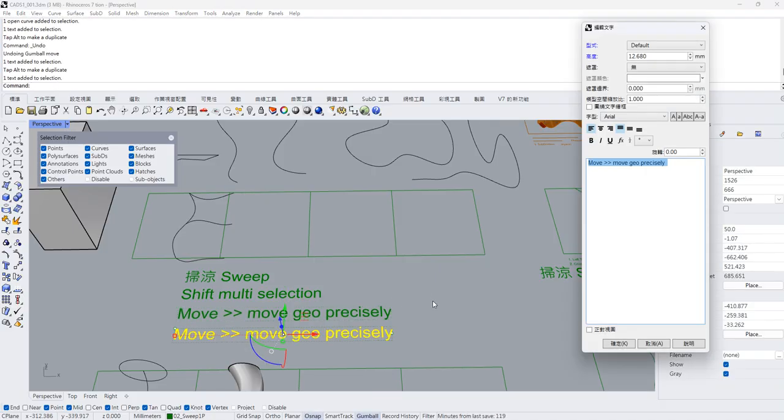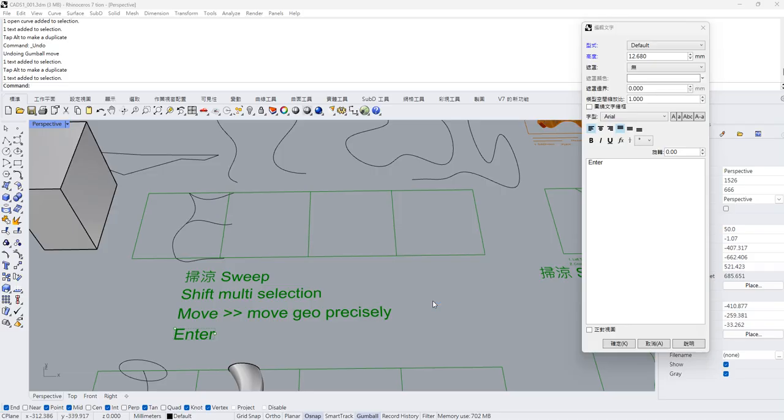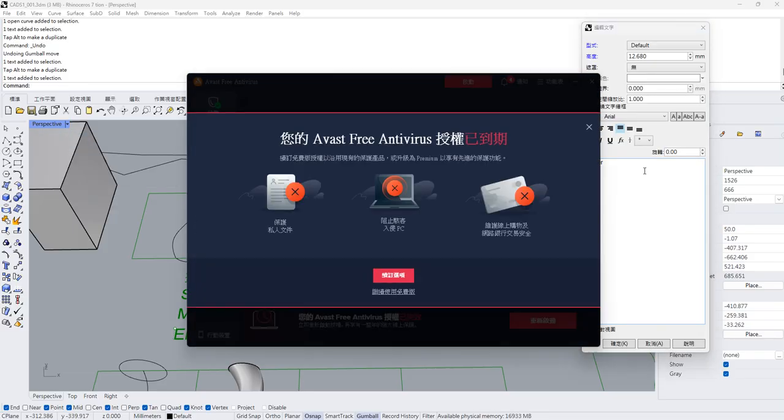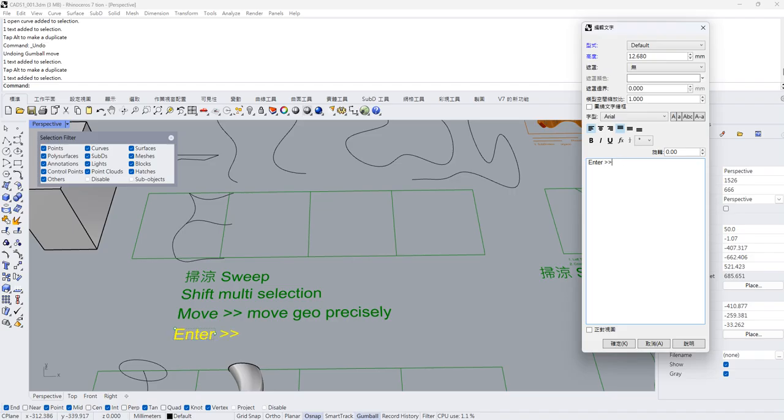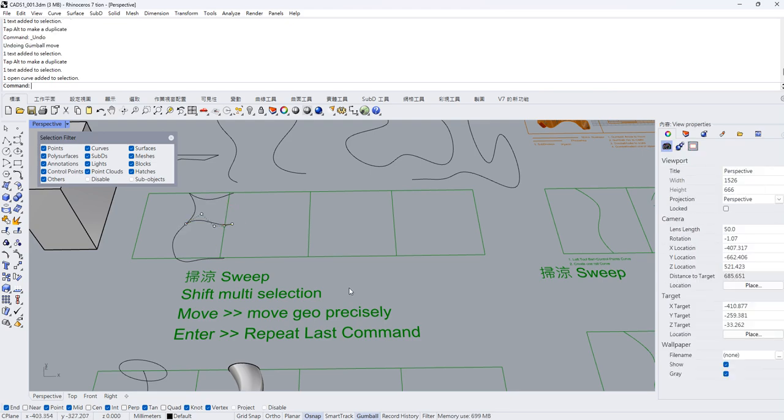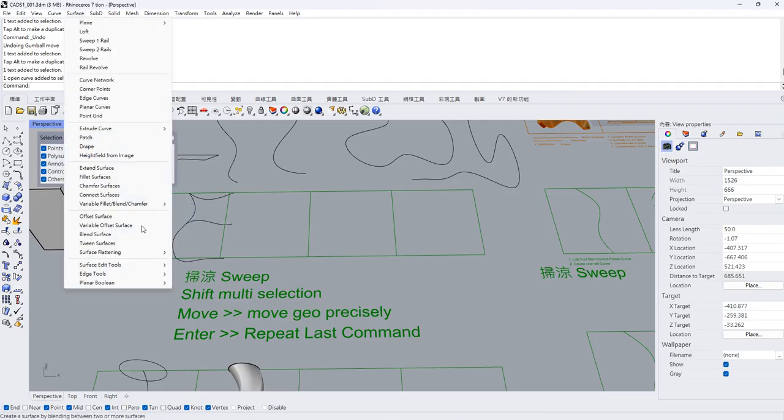Enter. Then we can repeat. Sorry for that. Okay, we can repeat the last command. So that's the thing. Please help me to finish this one, and then we can finish this other. Let's finish the final step first, okay?